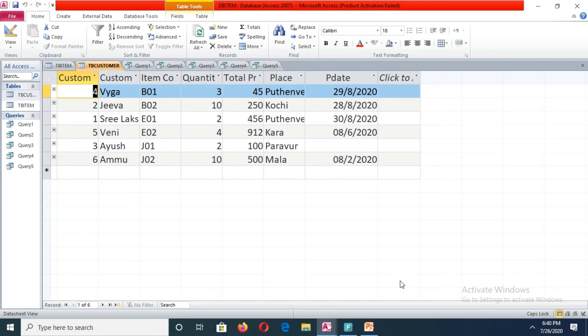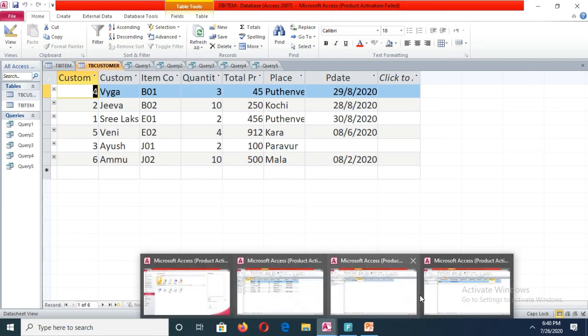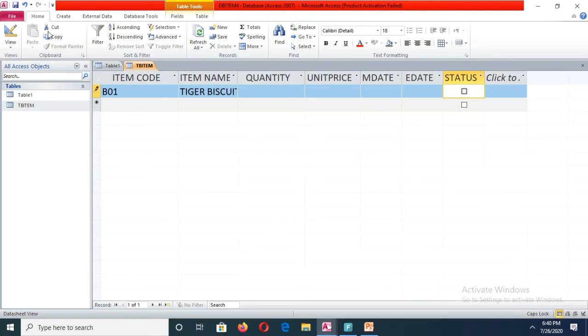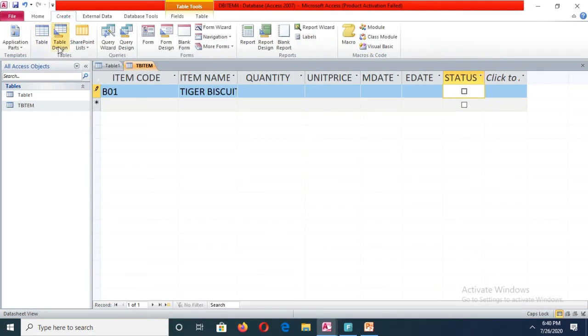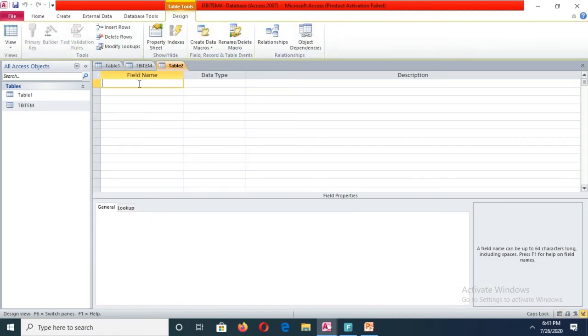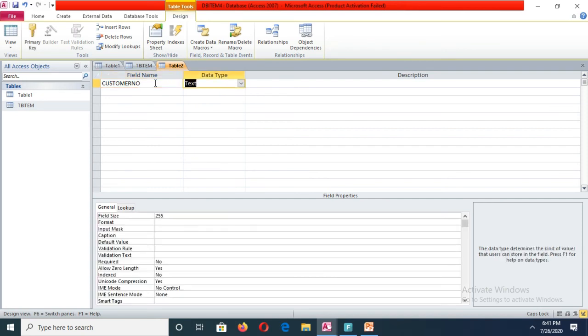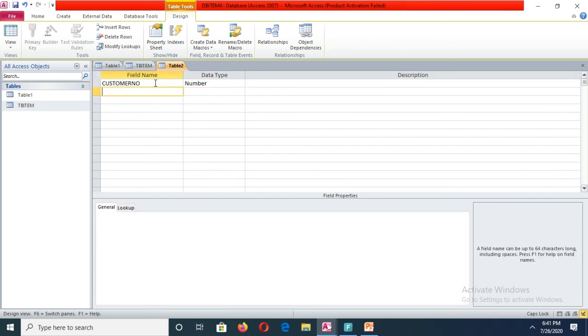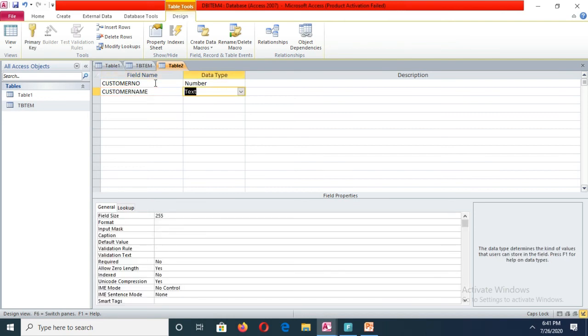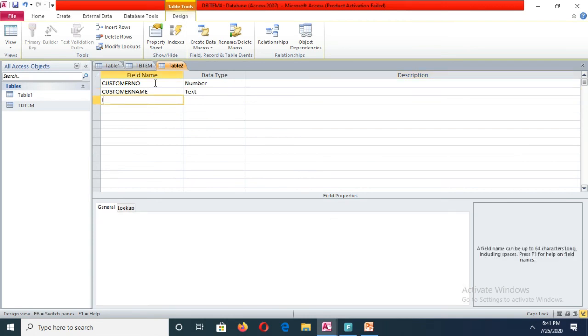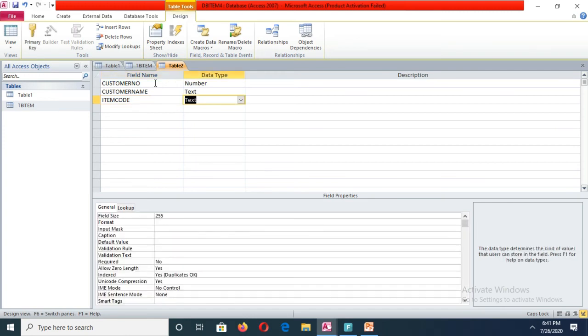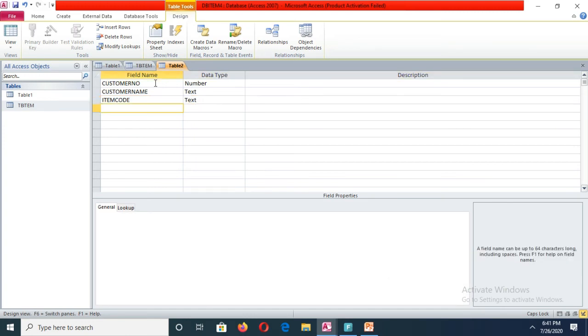After that, what's the next step? Do you know? We have to create one more table because we have one more table. How can you create the next table? Create table design. Again, you have to create the next table. What are the field names? Do you remember? Customer number, then tab. Customer name, tab. Next tab, then item code, then tab text. Then total price.